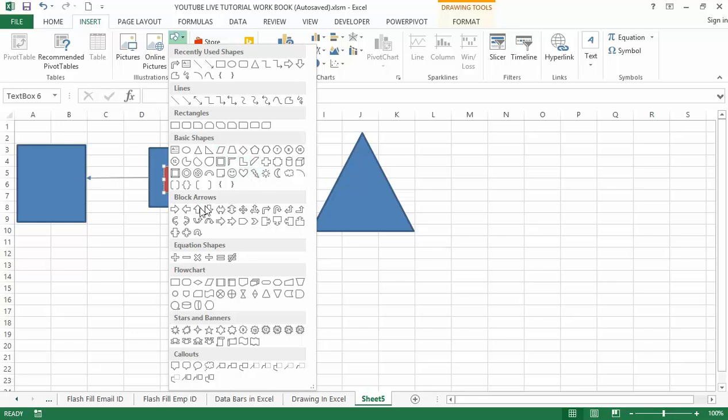Now there is another one here, block arrows. Block arrows are used for giving direction to any process. They can be one-way or multi-way block arrows, which can be used for direction, along with entering text.